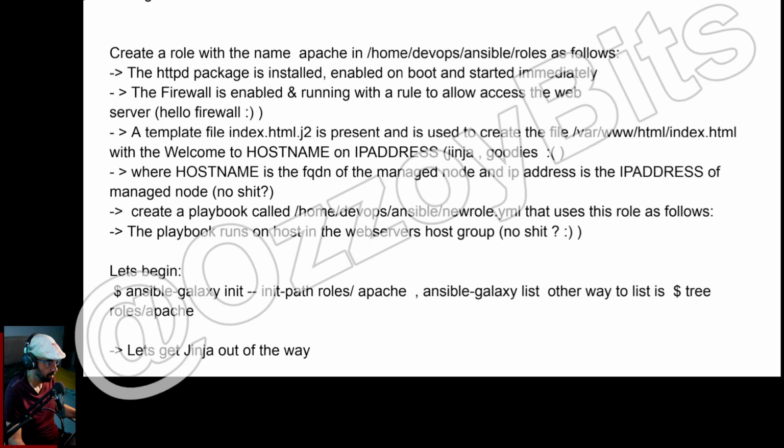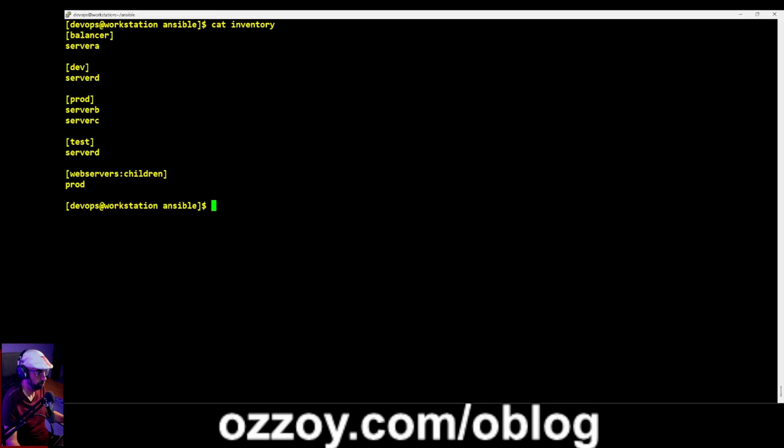Create a playbook called new role that uses the role as follows. The playbook runs on host web servers. So the web servers are the prod and server B and server C. Okay, so let's begin. Read this thoroughly and then we can carry on in practical terms.